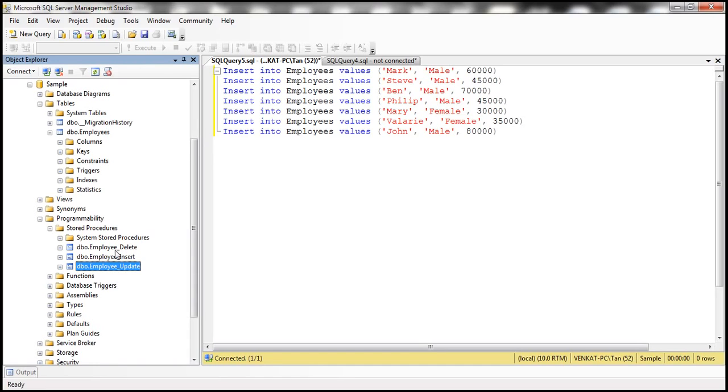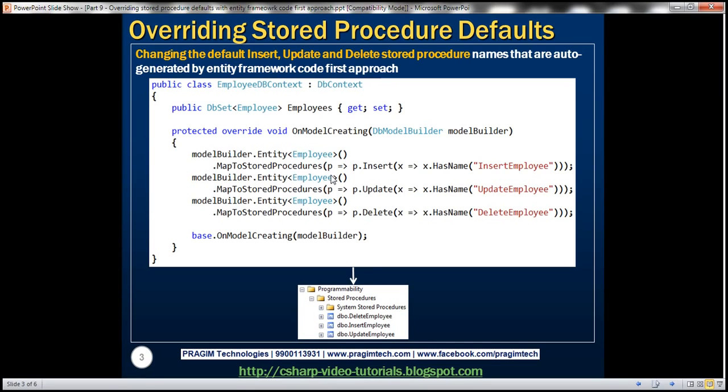Now let's say I want to change the name of this stored procedure, for example, employee underscore delete, to be something like delete employee. Is that possible? Absolutely. And the way we do that is by using this map to stored procedures method. Notice that here we are using the lambda expression and we are invoking the insert method. And then here we are specifying the name that we want. Okay, so we want the stored procedure to be insert employee, and that's what we have specified here. And then we are calling map to stored procedures method again, and then using another lambda expression here and invoking the update method and specifying the name of the update stored procedure, and the same thing for delete. Okay, so if you notice here we are calling map to stored procedures method 3 times.